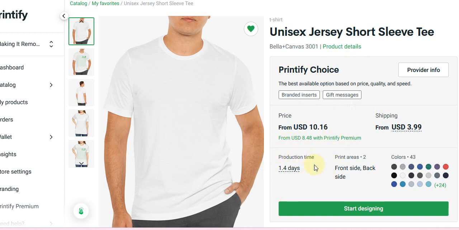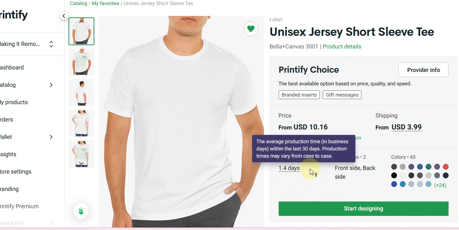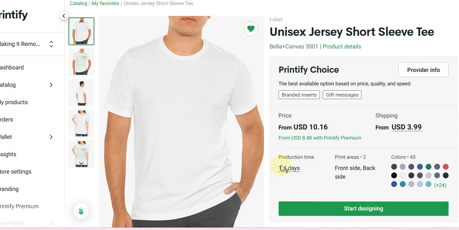Now, the other thing that you want to look at is the production time. So with Printify Choice, they're going to get your item ready to ship out the door in 1.4 days. Now, this is kind of an average, but you want to keep that in mind.